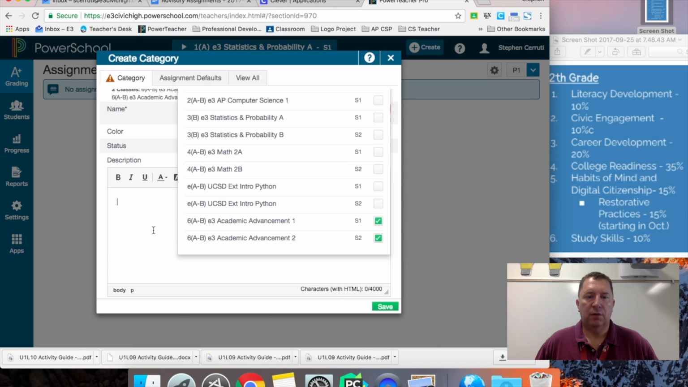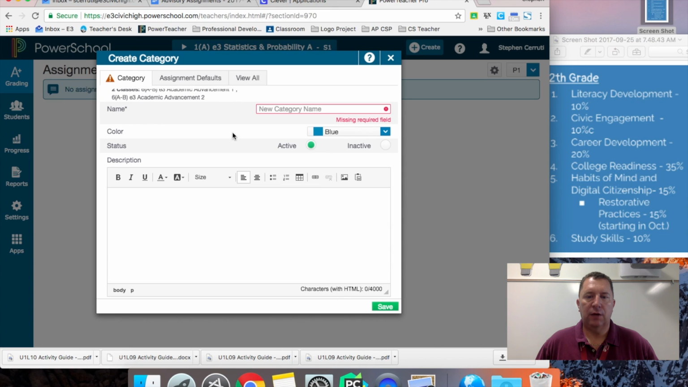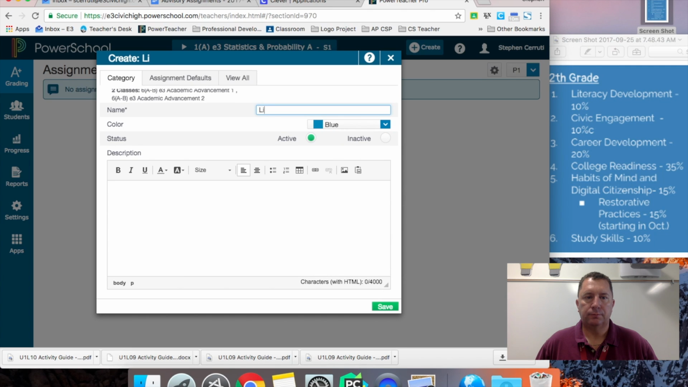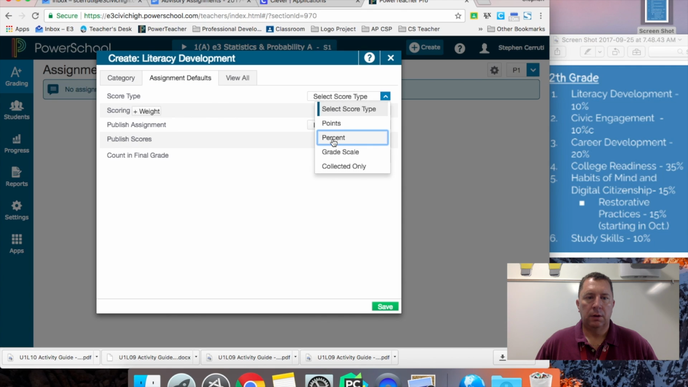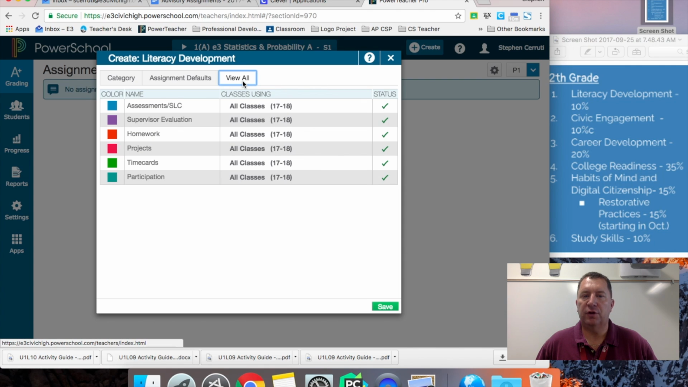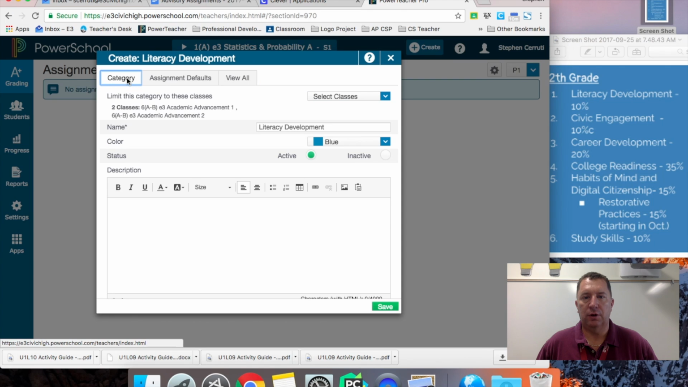Now you noticed I've selected both semesters, that way I can add the categories to both at the same time. I'm going to add the category name just as was given to me. I could add a description. I could also have a default, so all assignments that would get created would be created with these initial defaults. This doesn't affect the percentage of the category itself, just the assignments that you create in this category.